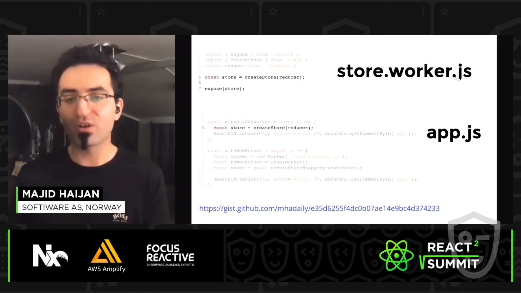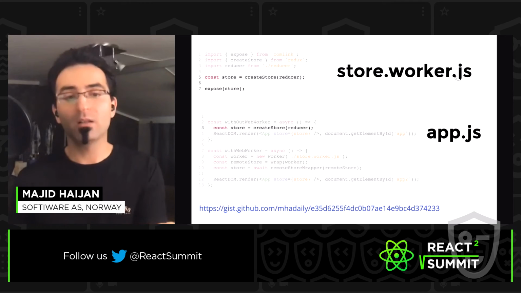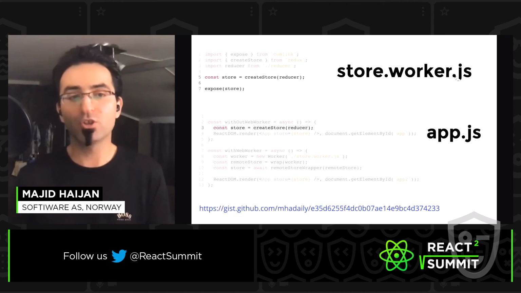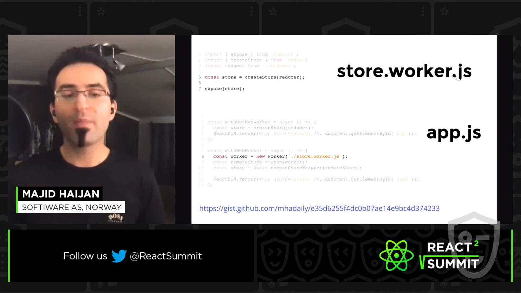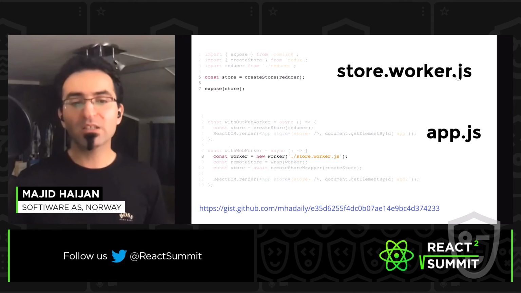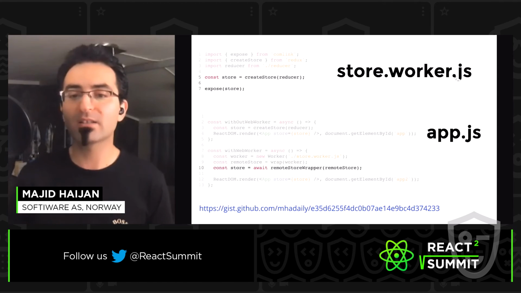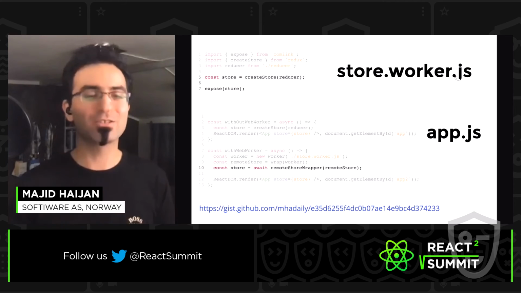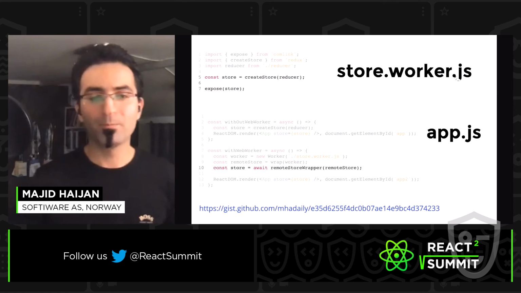And in my main thread, application.js, the way that we usually work, without a web worker, we just use the same method to create our store. But if we have a worker, then we actually instantiate our worker and wrap it with Comlink. And here is where we have access to our store with a little bit of modification. By the way, don't worry about the sample code. You have access to all of these slides and all of these sample codes afterwards. You can go ahead and read them once more.